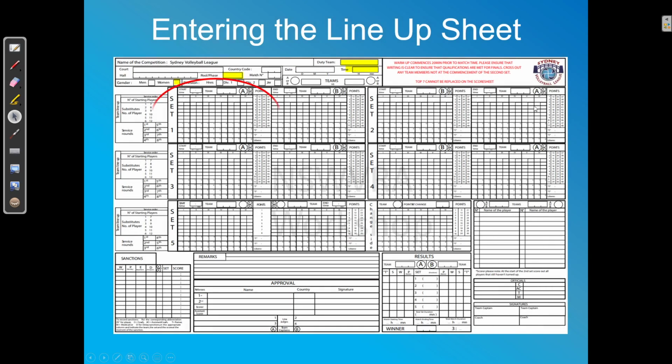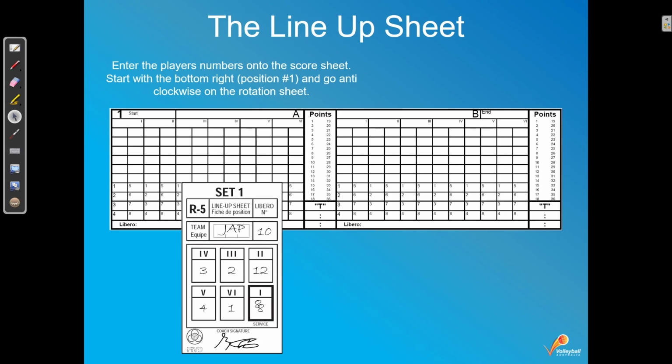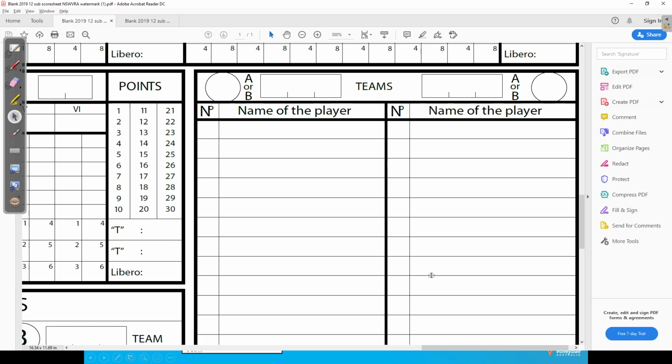So how do you enter the lineup sheet? You'll enter the player numbers onto the score sheet, starting with the bottom right. So match the Roman numerals, 8, 12, 2, 3, 4, 1. But one thing this slideshow didn't add was you need to make sure that the players on this lineup sheet match the numbers on the team rosters. So let's have a look at that.